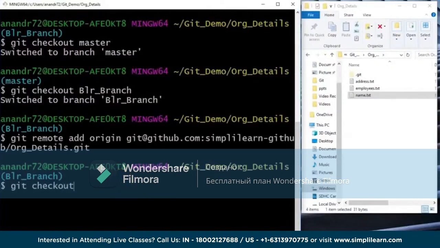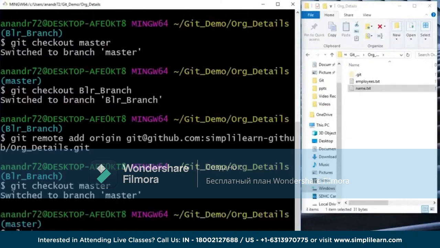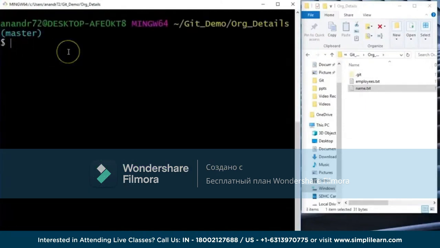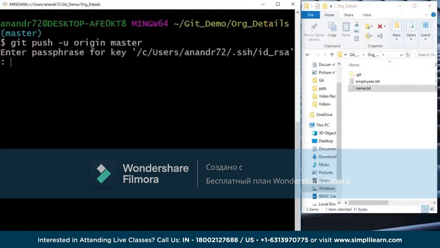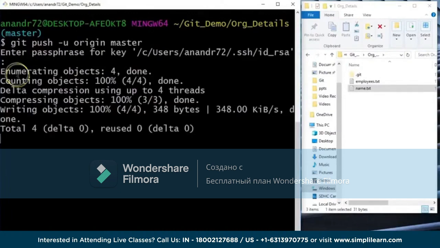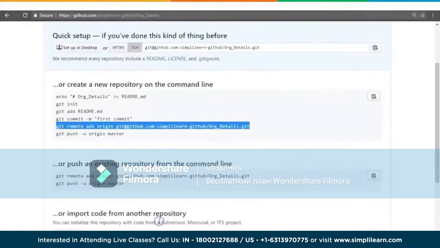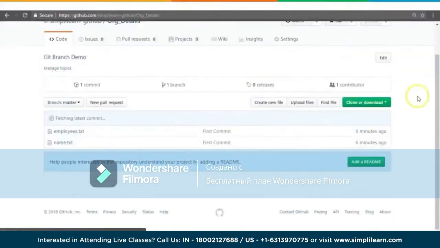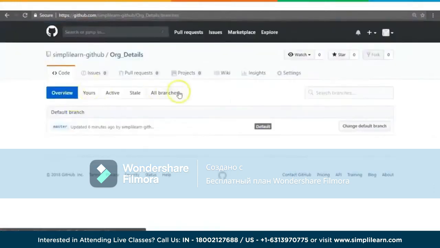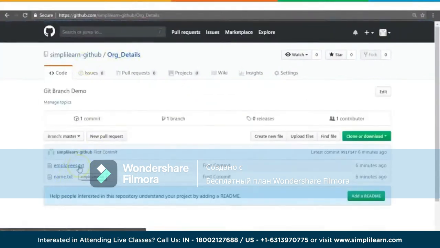And let me come back to my master branch. Let me first push my master branch. So I would say git push -u origin master. It asks for my passphrase. All right, I pushed my master branch. It looks good. It says new branch master is created. So if I go back to my server and do a refresh, it says only one branch, and the name of the branch is master. If you see the contents, there is employees.txt and name.txt.